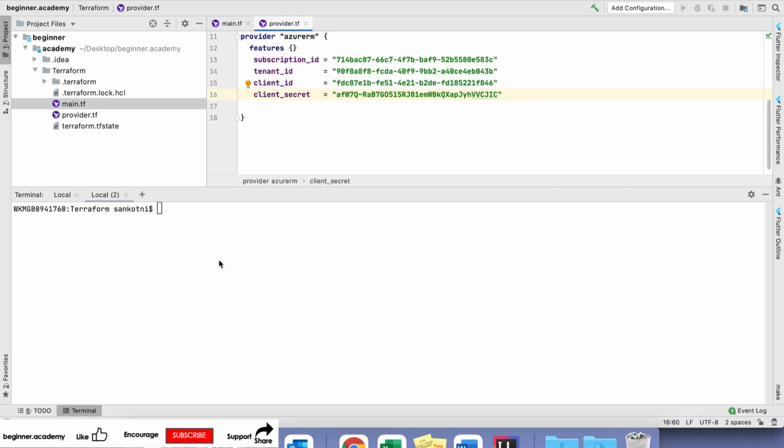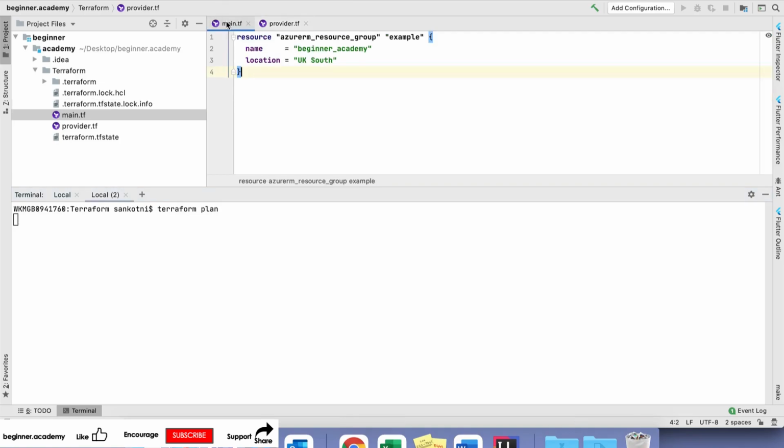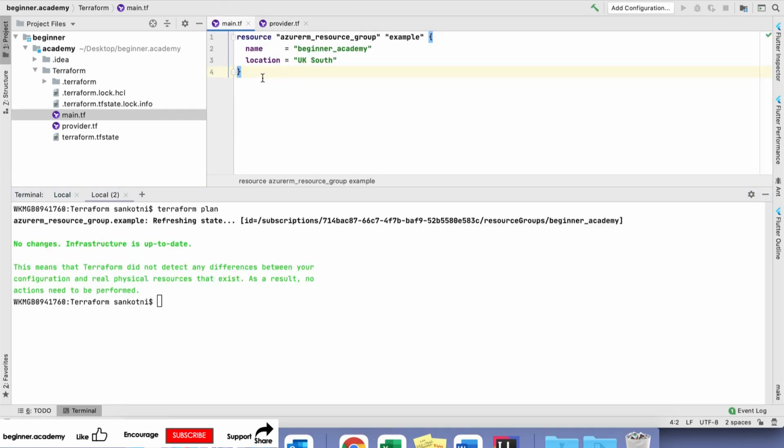Okay, so let us run Terraform plan. It should successfully connect to Azure, and since there is no code written, it should say no infrastructure changes, infrastructure is up to date.